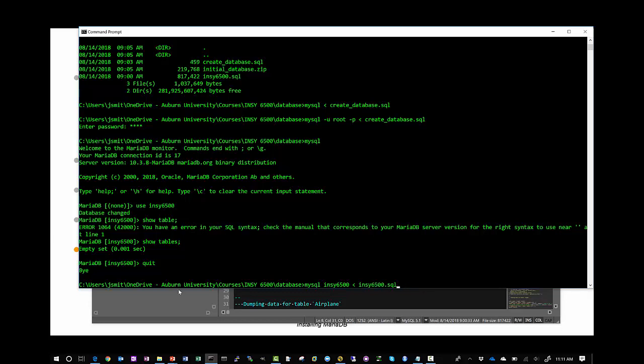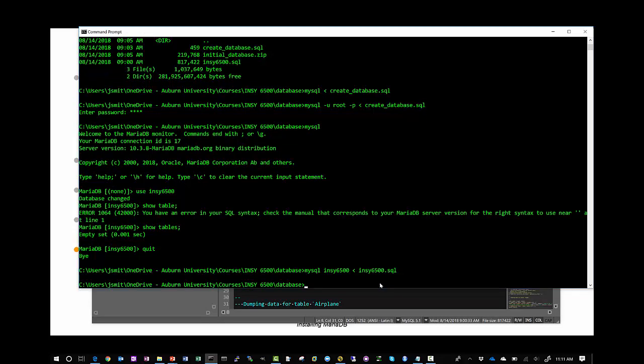I'm going to do mysql, specify the database, the redirect operator, and then redirect this file. Hit enter. It takes a little while. There are a few tables here. And now we have successfully created the database and populated it with some sample data.